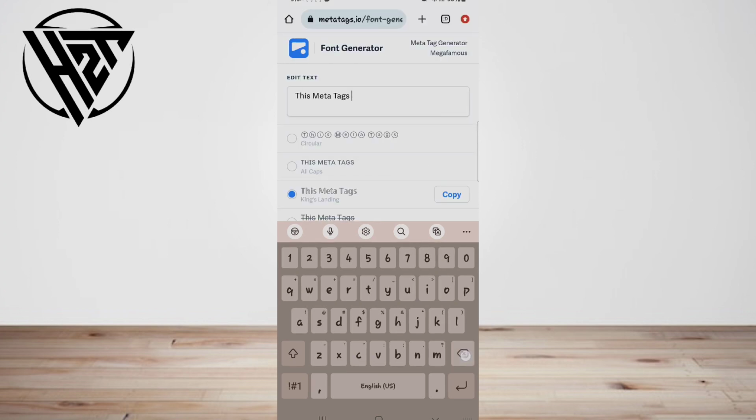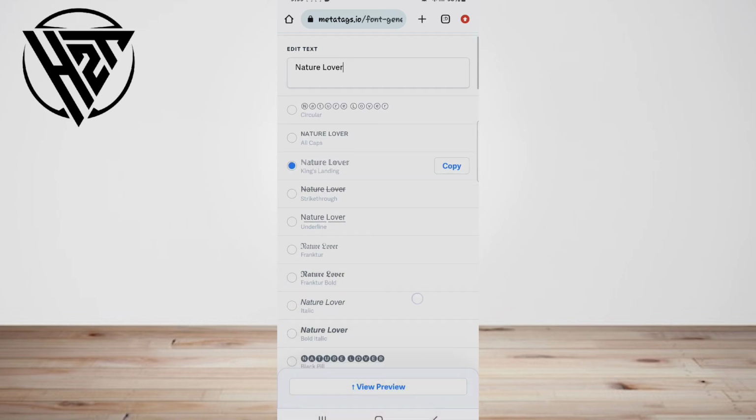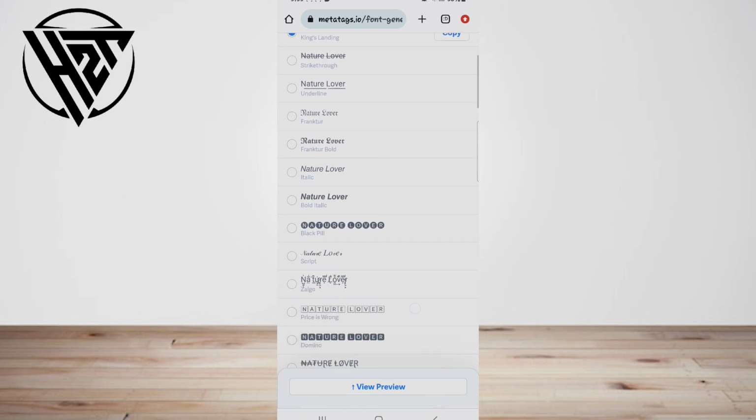Here's the exact process on how to change font on Instagram bio. Visit Meta Tags Font Generator. Then type your text at the left of the screen and several font options will show up, and pick the one that you like. Copy the text and go to the Instagram app.